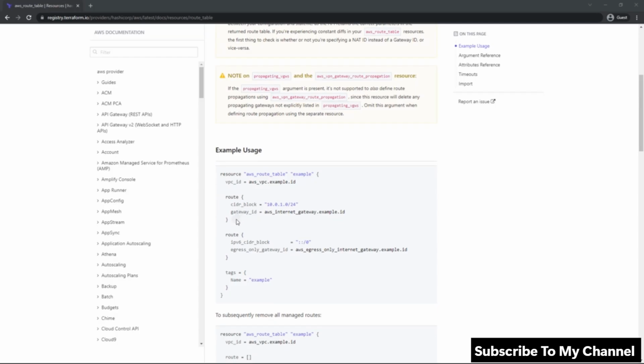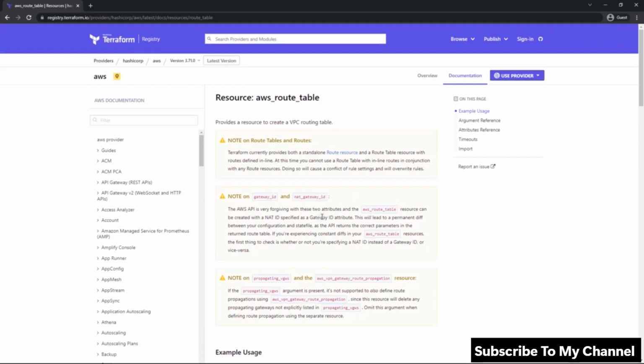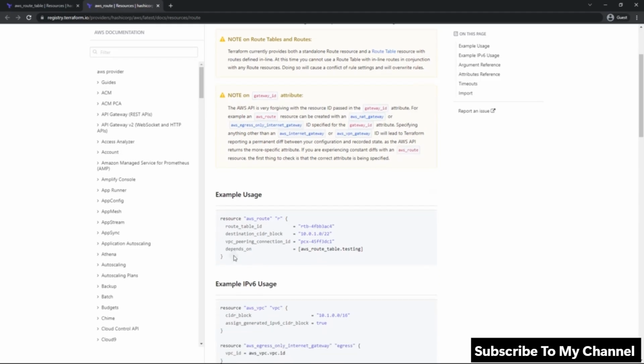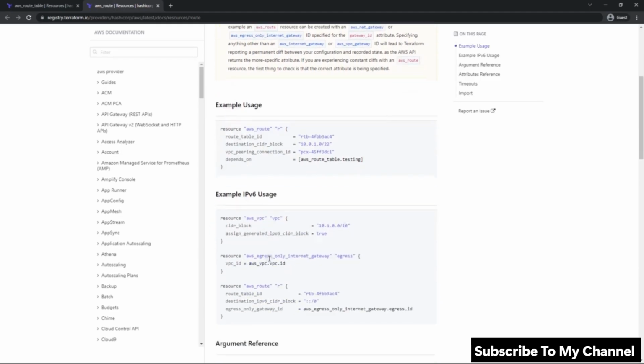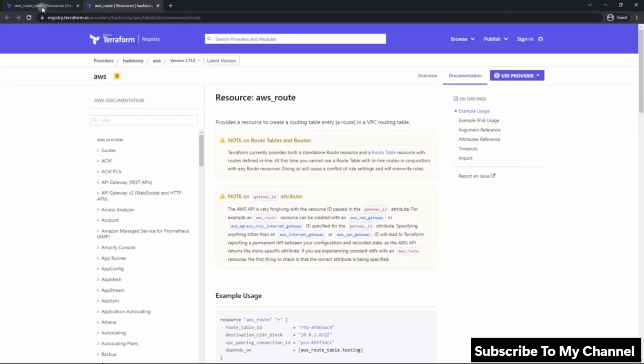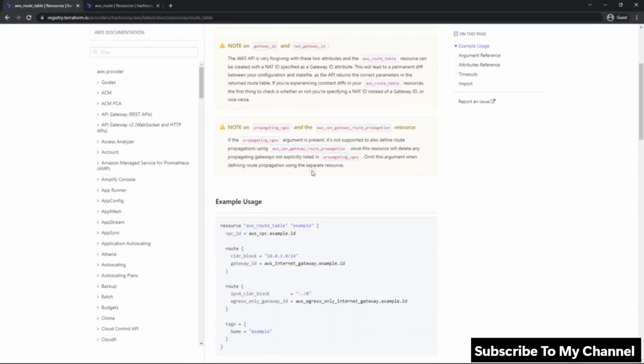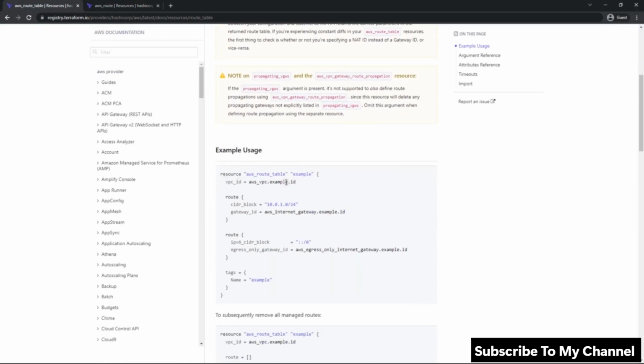Now, in this case, they have the routes defined inline, just like so. We're going to do it a little bit differently. We're actually going to use a route resource, which, as you can see here, is also fairly straightforward, and we'll walk through this shortly. So let's head back over to our route table. As you can see, all we basically need is the VPC ID, and then we'll provide some tags. So let's go ahead and do that.